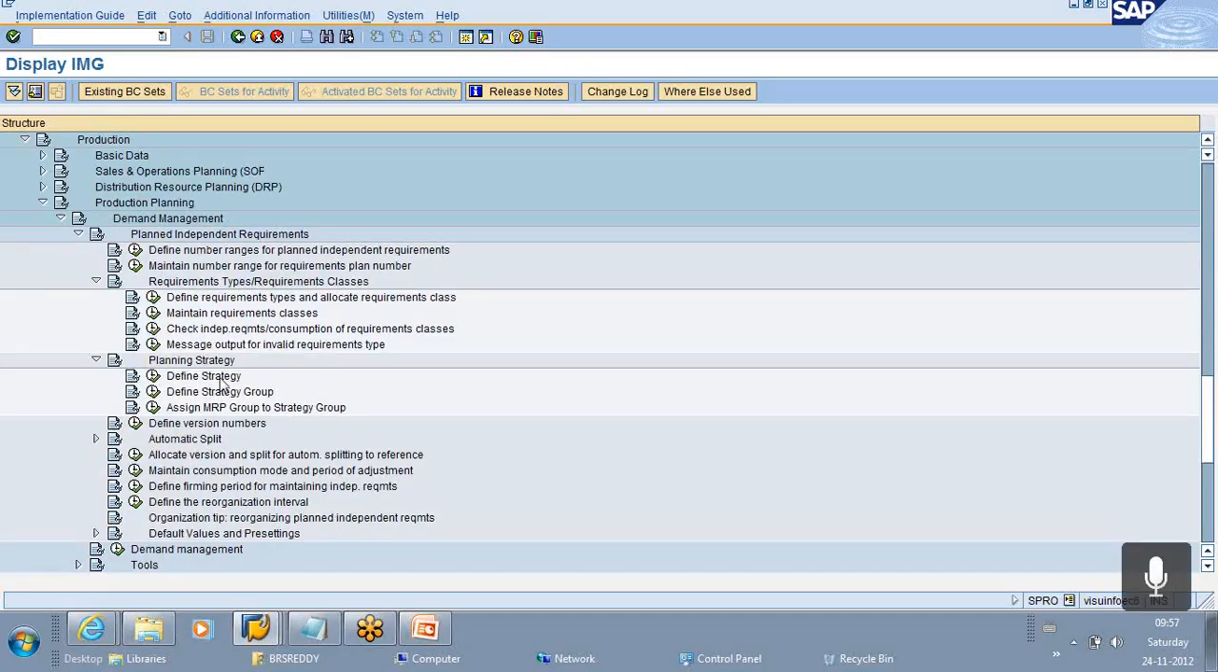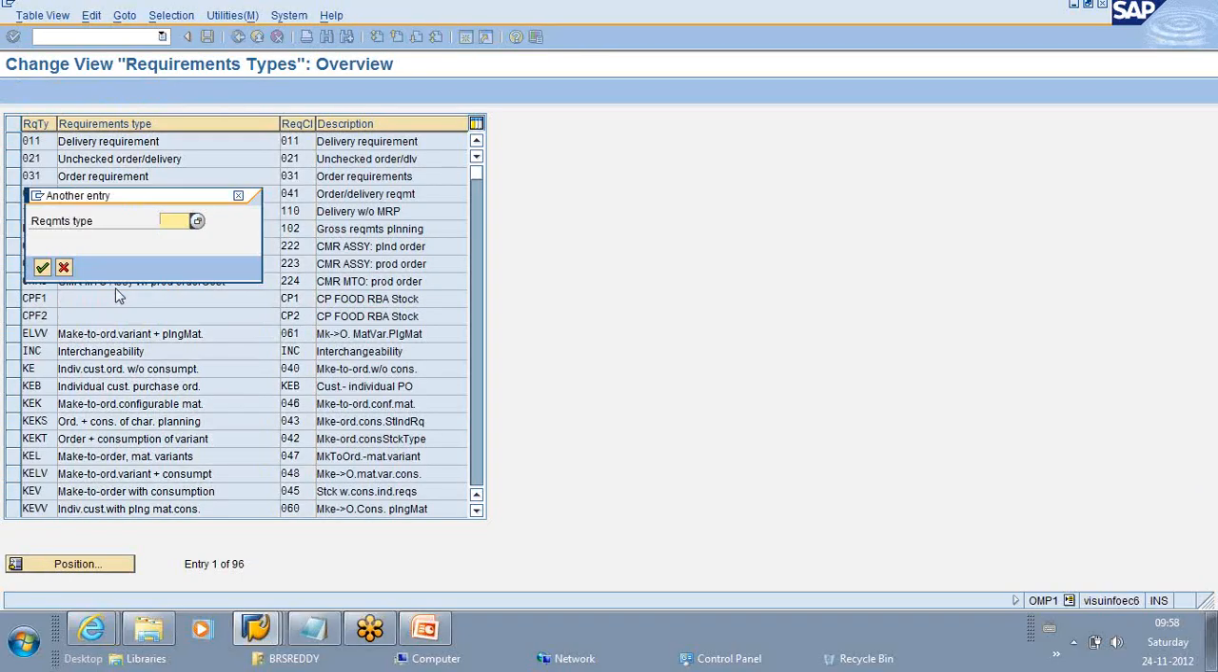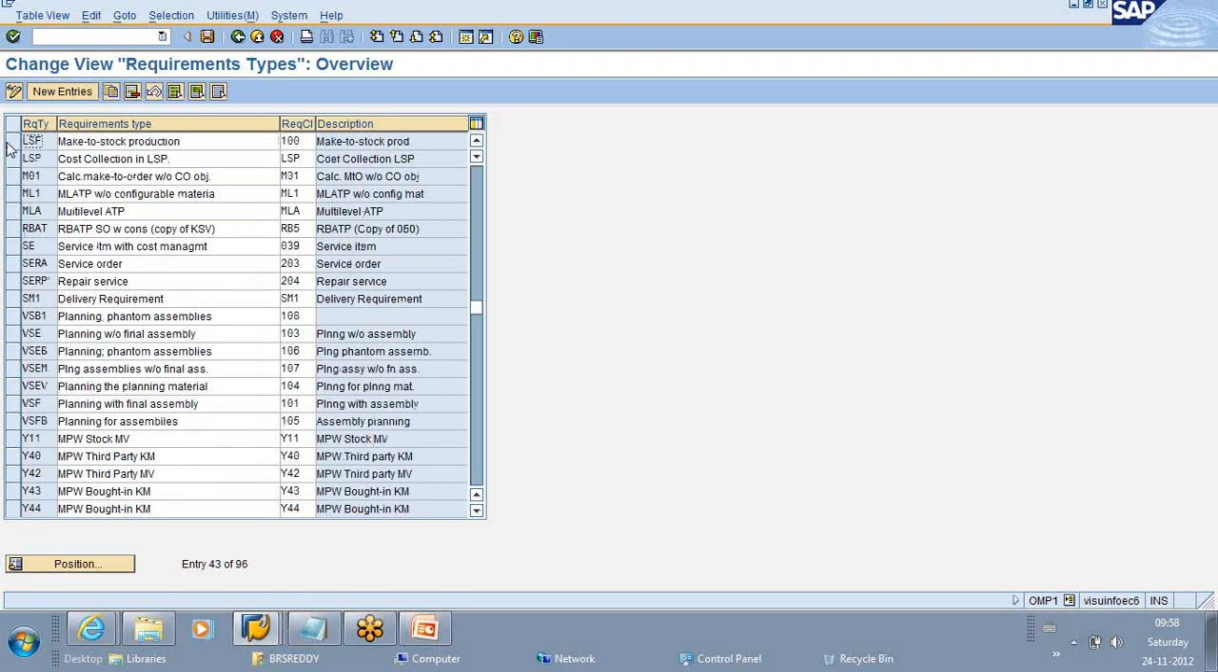Okay, we are talking about the customer. We understood the strategy consists of two: one is the independent requirement type and the other is the customer requirement type. Now, for strategy 10, we understood that the independent requirement type and the requirement classes. For strategy 10, requirement type is equal to LSF. For this LSF, what is the requirement class? It is 100. You see this.